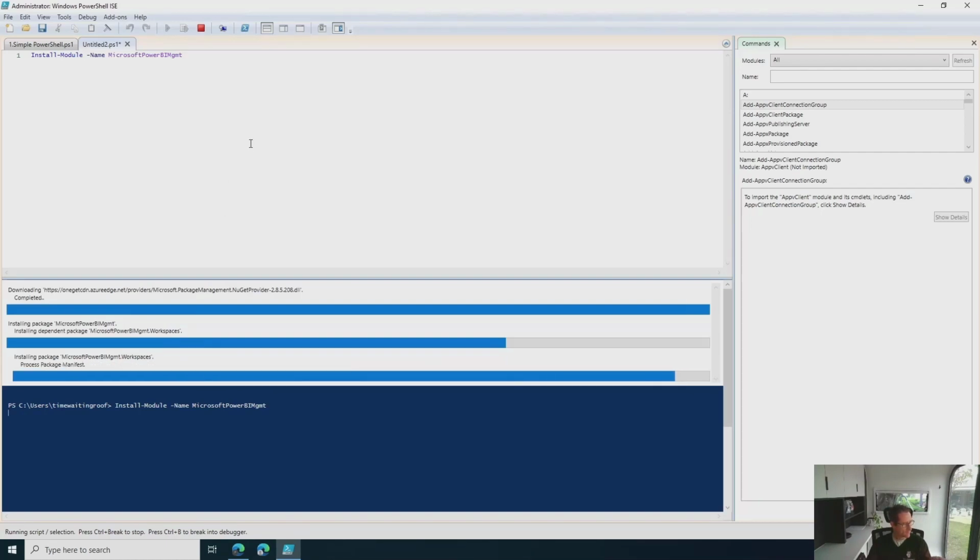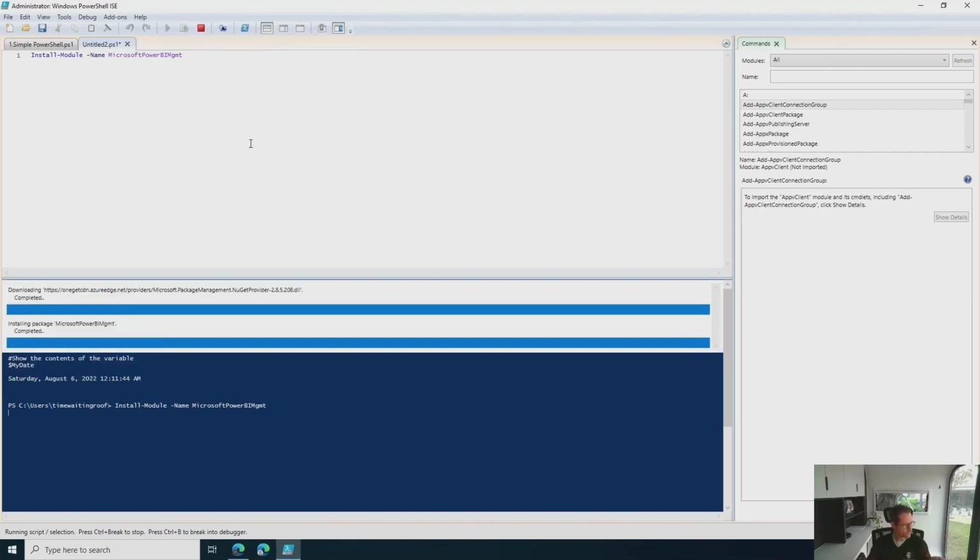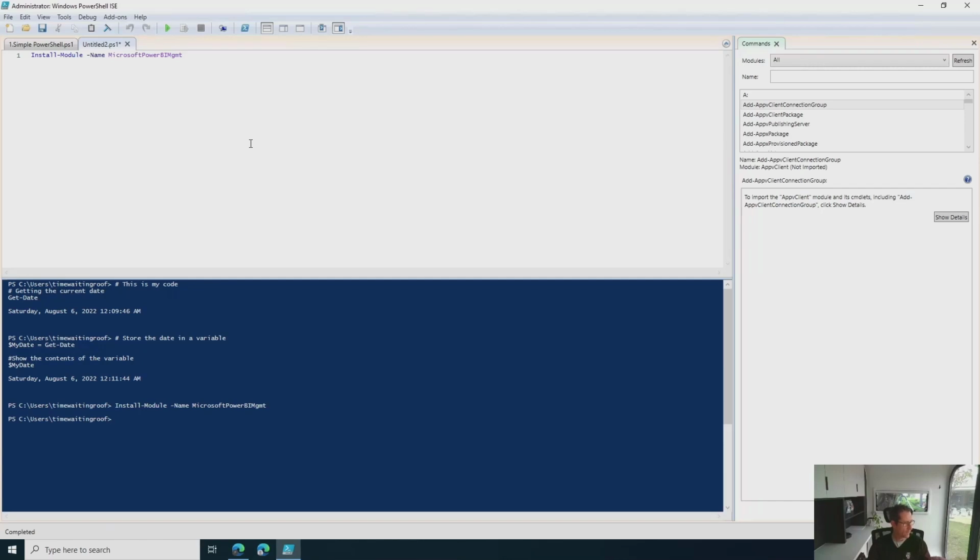So that should hopefully not take too much longer to get that done. And you just have to wait for it to finish, and wait, that's successfully completed. And as you can see over here, it's got completed, which is awesome.